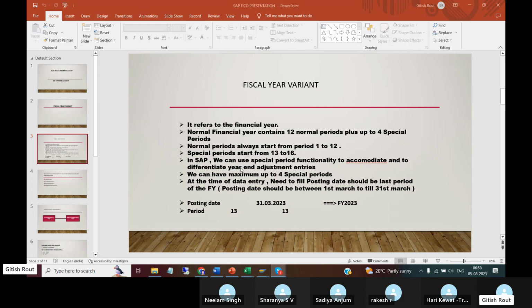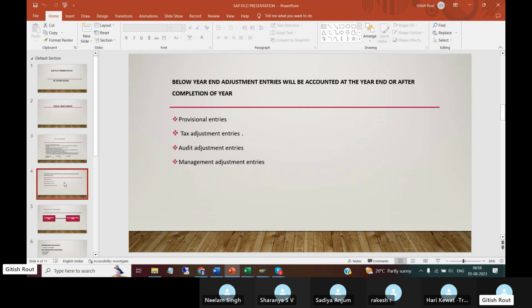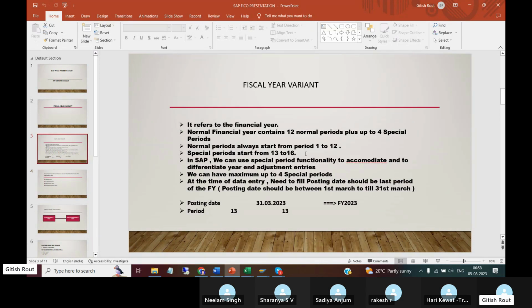So in SAP you can use special period functionality to accommodate and to differentiate year-end adjustment entries. So what are the year-end adjustment entries? For example, any provisional entries, or any tax adjustment entries, or any audit adjustment entries. These are various types of entries which you will be doing in these special periods. Okay, so we can have a maximum of 4 special periods in SAP.